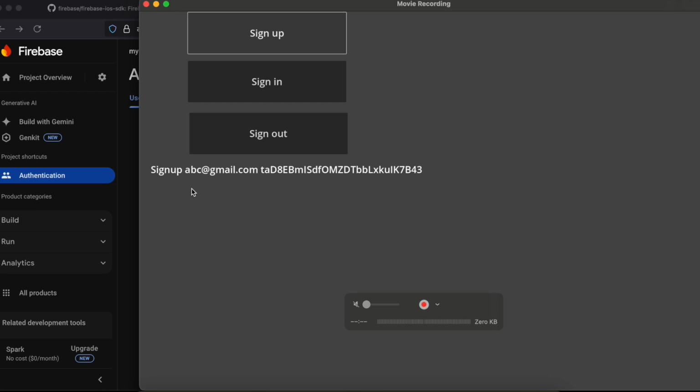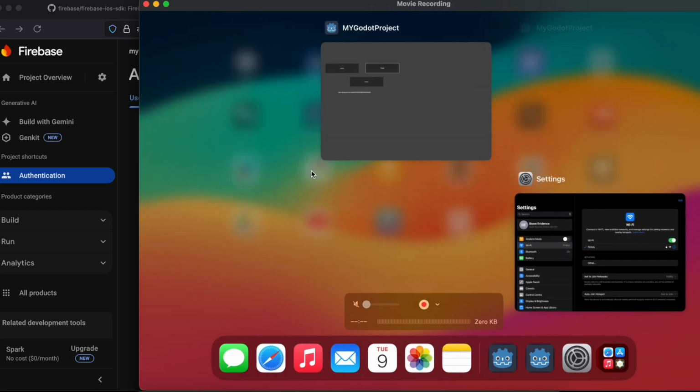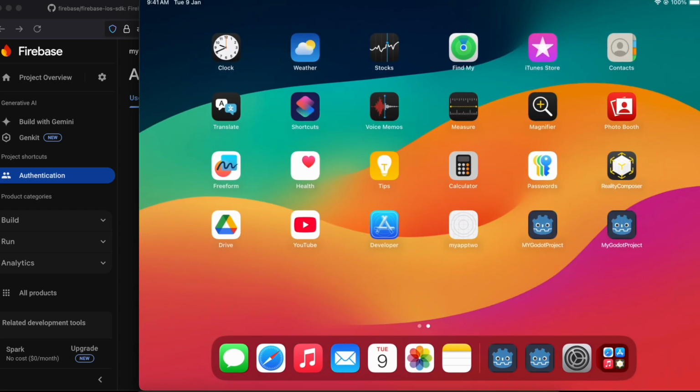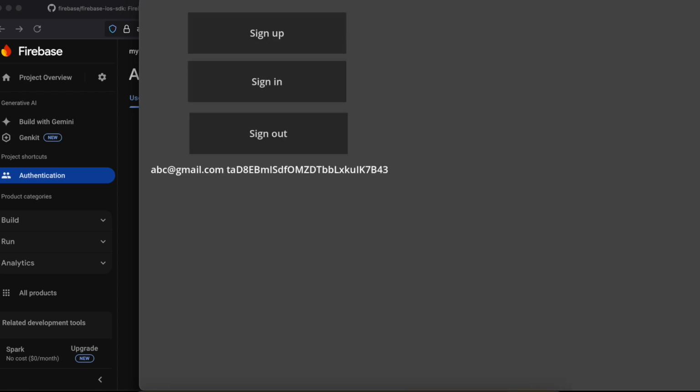Now if I want, I can log in as well. I will click on sign in, and here you can see logged in. This is the email ID and this is the password. Now if I completely close the app and reopen it, I should be able to see the user credentials, because as soon as the app is relaunched, inside the onReady function we are checking whether the user is signed in or not. That's why I'm seeing this in the label.